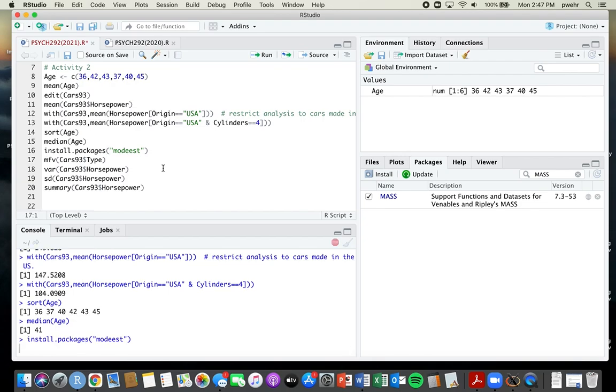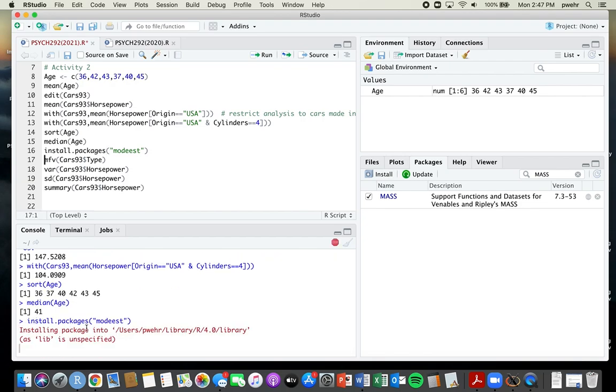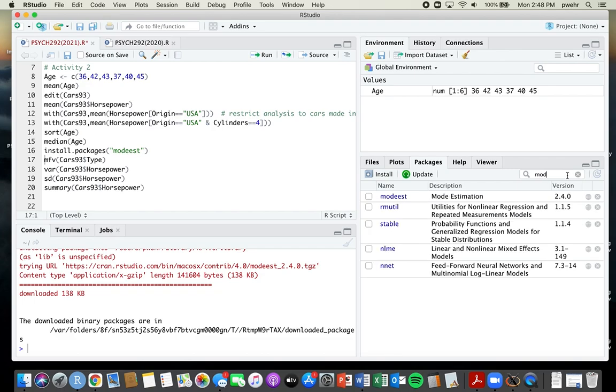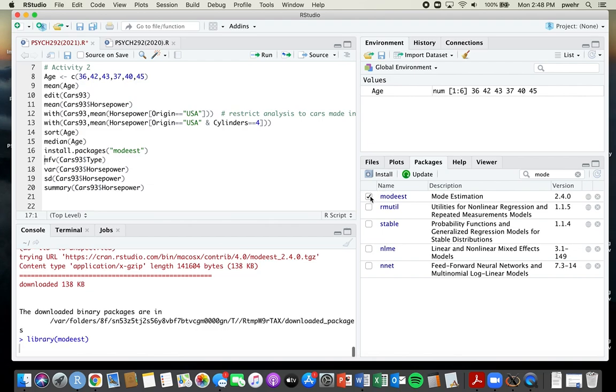Command return. So we see install packages. Now it's installing the package to this location. It went to the URL to find it, and it downloaded it. And so now it's available in our packages. So if I search for Modeest, and there it is. So it wasn't there before, but it is now. So now I can click it, and now all of the functions that were involved in Modeest are now available to me. And the one we're interested in is called MFV, most frequent value, or the mode.